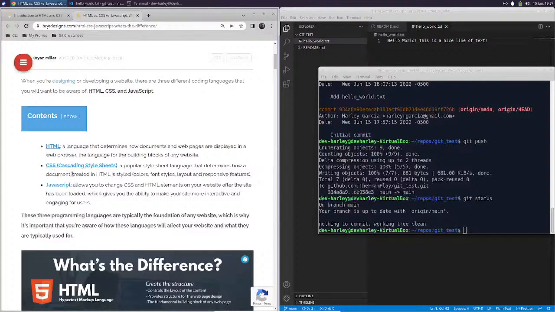CSS stands for Cascading Style Sheets, a popular style sheet language that determines how a document created in HTML is styled: colors, font styles, layout, and responsive features. JavaScript allows you to change CSS and HTML elements on your website after the site has been loaded, which gives you the ability to make your site more interactive and engaging for users.